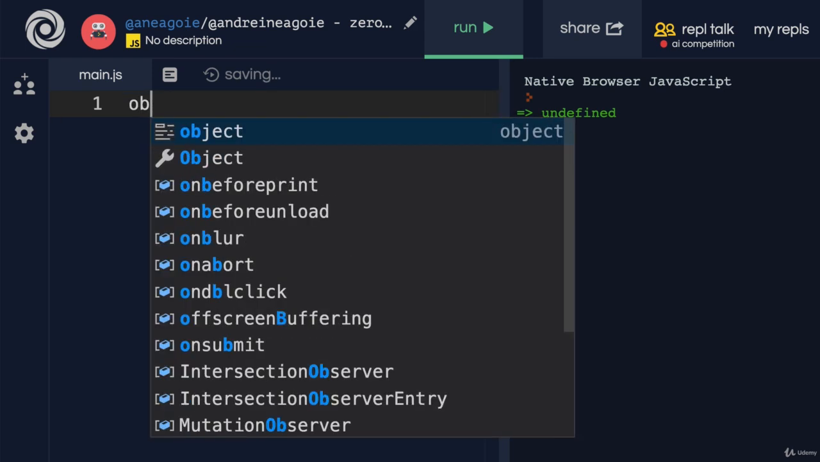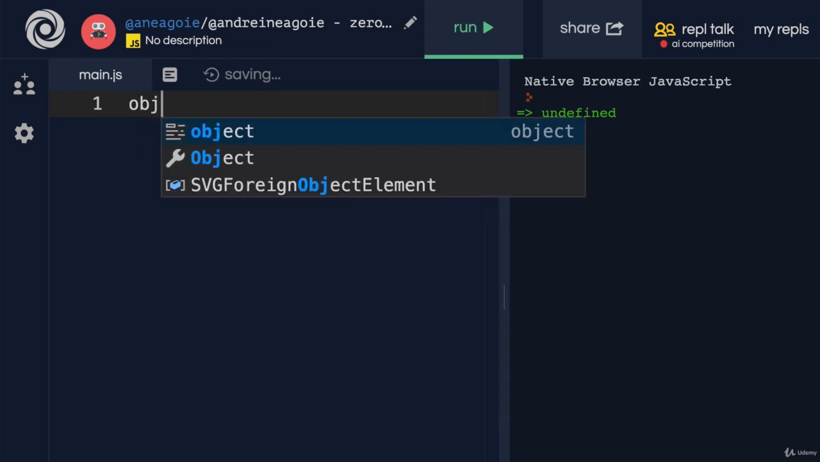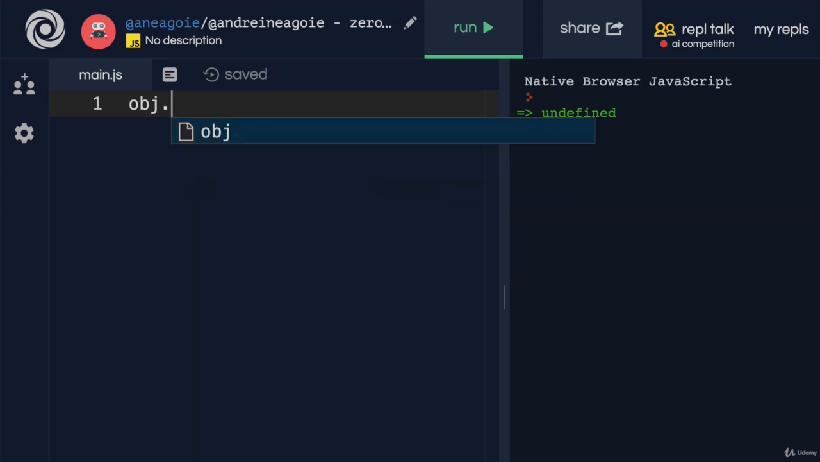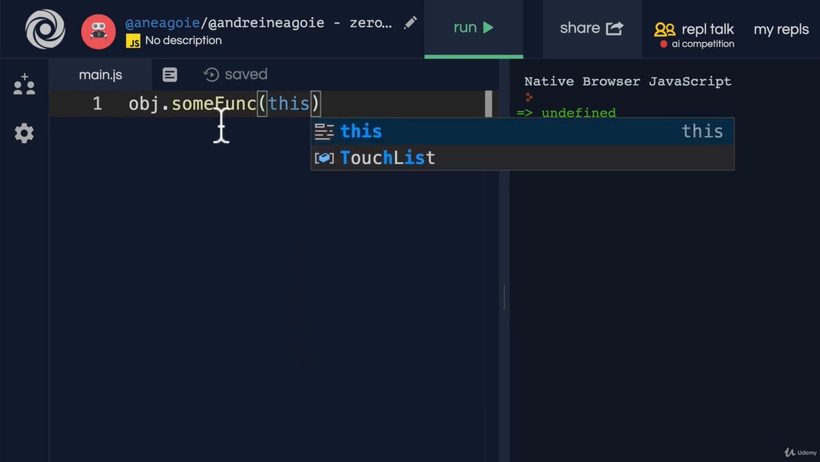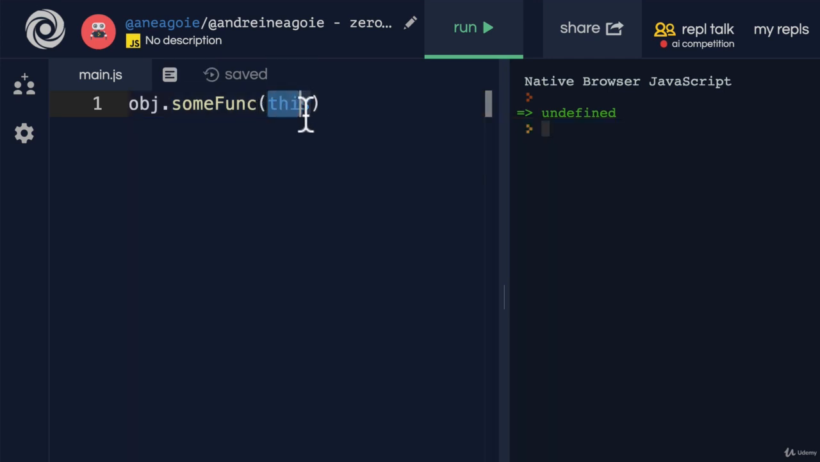It simply means that we have an object, and this object has some function, and inside of this function, when we do something, we have access to the this keyword. And this refers to the object that the function is a property of. Still confused by this? Let's look at an example.